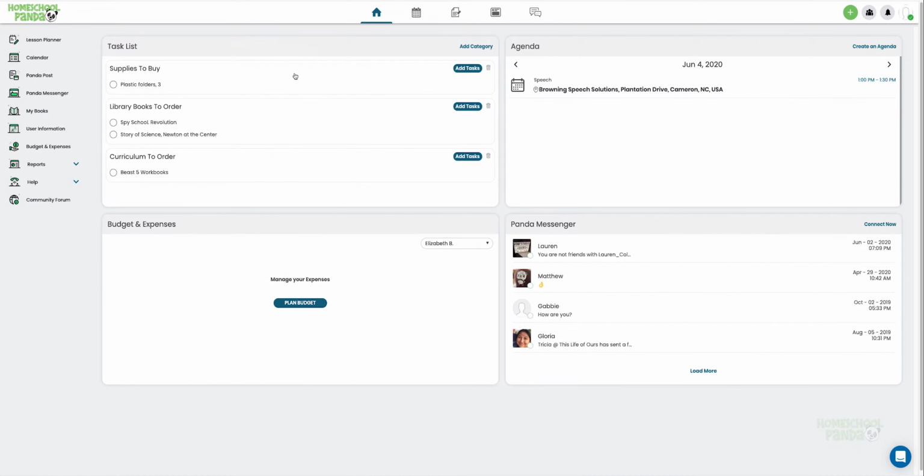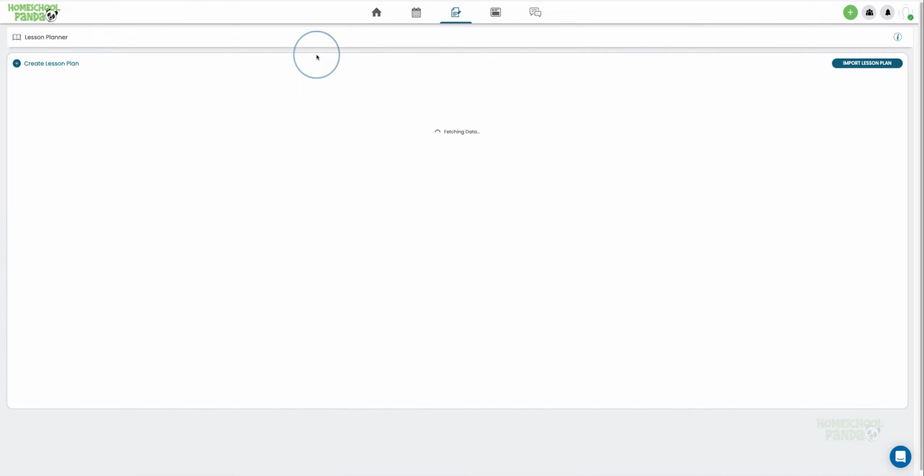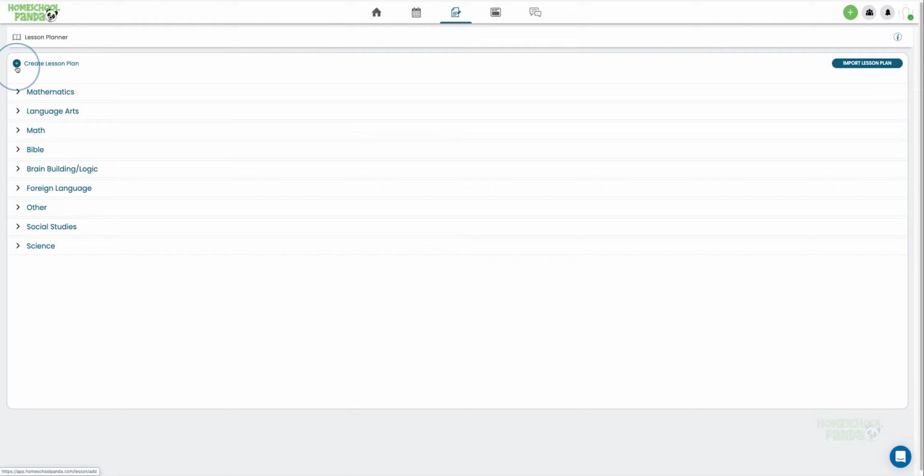Let's look at how to actually create a lesson plan. You can click over here in the left-hand column at Lesson Planner, or along the top here. You also have the option to do it from here. All three options bring you to this screen. Click here at Create Lesson Plan.